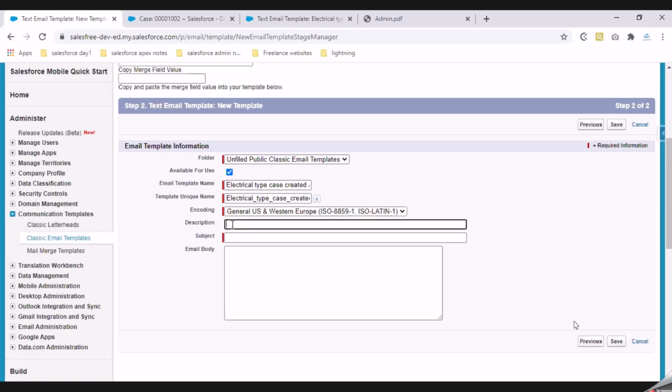Now, description, as you know, always feel free to fill out this description to let the other developers know why exactly we have created this template. All right, for time being, I'm keeping it blank. It is a good practice to fill that out.